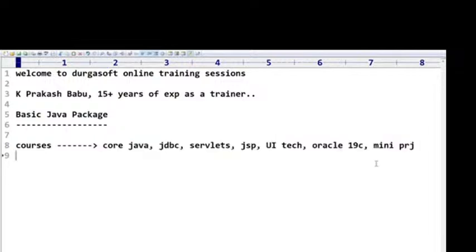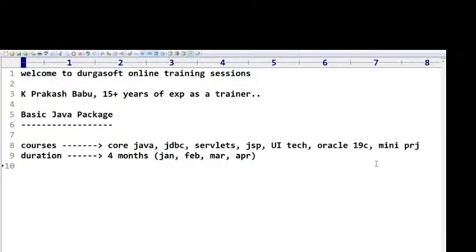These are the tools which we are going to cover in this total basic Java package course. The duration of this course is 4 months. So Jan, Feb, March, April. You can expect the course completion almost at the end of this April. And the fees for this particular batch is 12,000, including materials and videos.